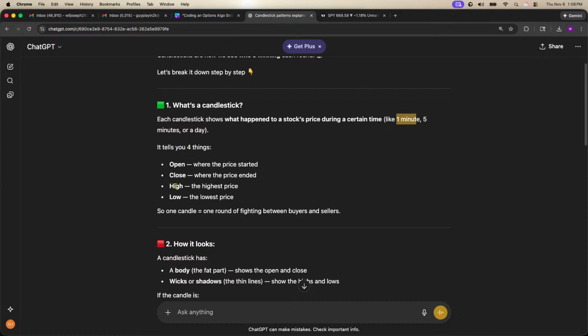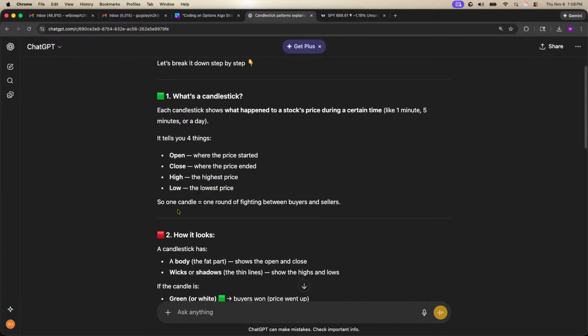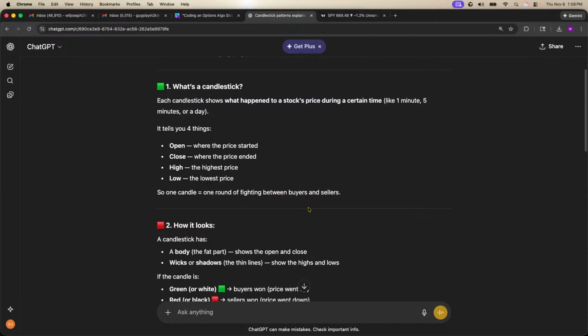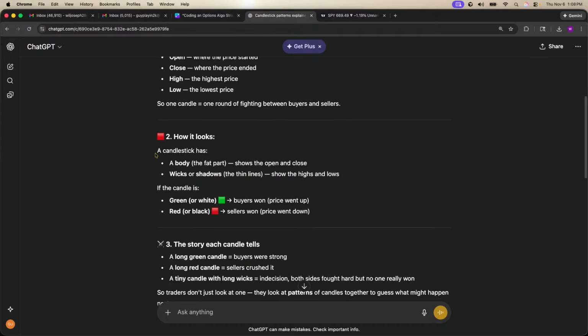So 4 things you need to know: each candle has an open, a close, a high, and a low price. One candle equals 1 round of fighting between the buyers and the sellers. So everybody was scrapping, it was getting active. The candle has a body, that's the fat part. This shows the open and the close. And the wicks or the shadows, the thin lines, show the highs and the lows.